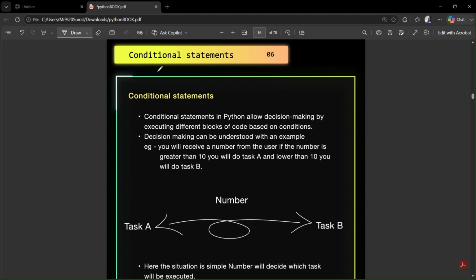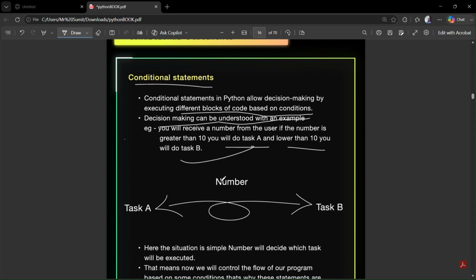Next is conditional statements. Conditional statements in Python allow decision making by executing different blocks of code based on a condition. Decision making can be understood with an example. You will receive a number from the user. If the number is greater than 10, you will do task A, and if lower than 10, you will do task B. So it's like that only.